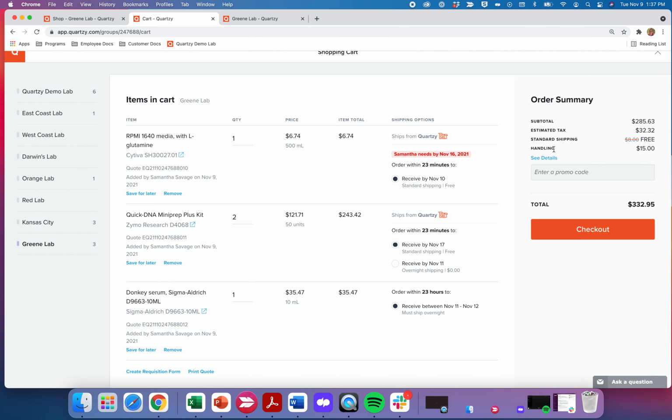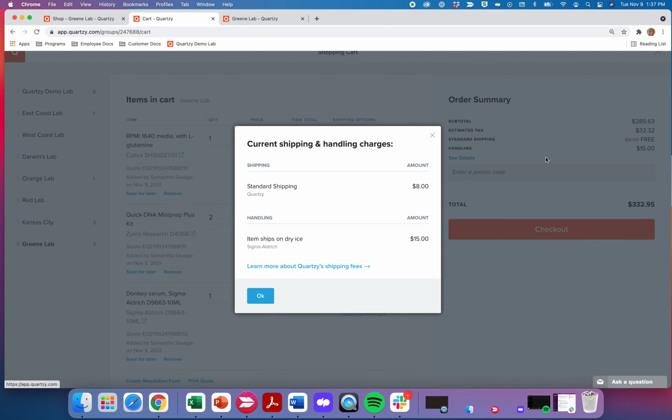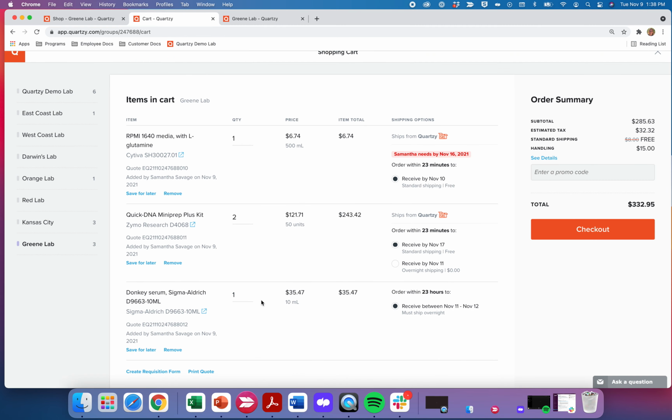Here is where you'll see that handling fee. That's for the donkey serum that has to ship on dry ice. You see that here, must ship overnight. And then if you click the see details, you'll see the breakdown of where that additional handling fee is coming from. You'll see that I'm getting free standard shipping. And now I can complete my order by checking out.